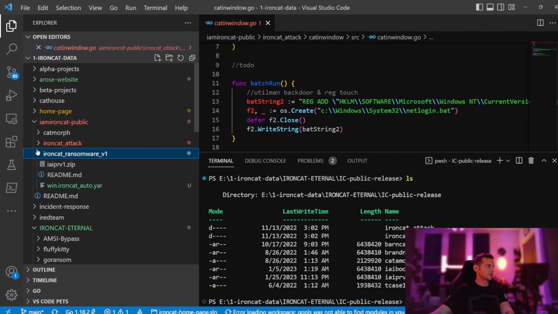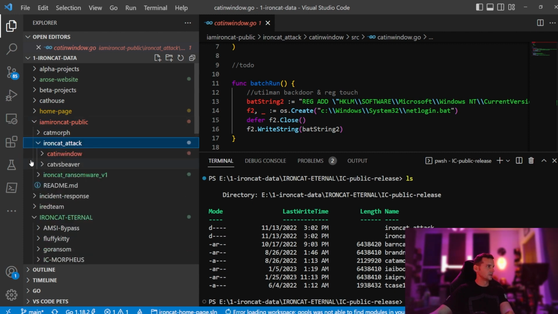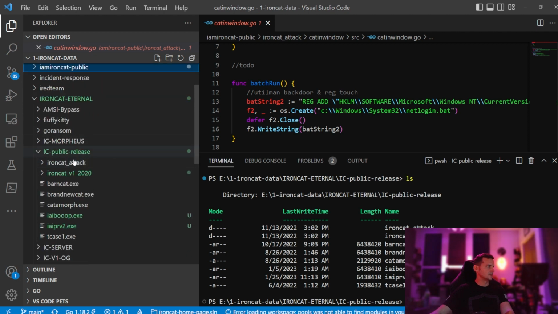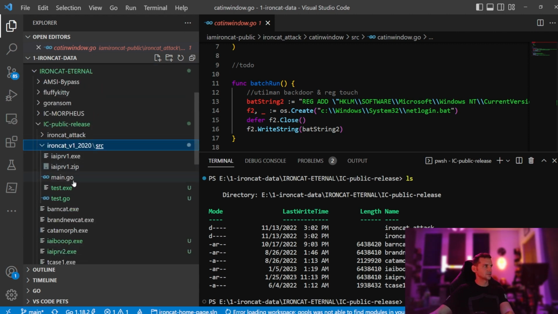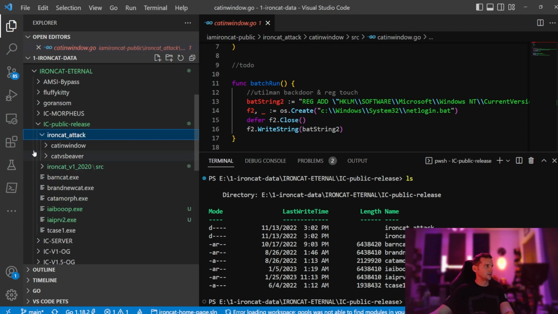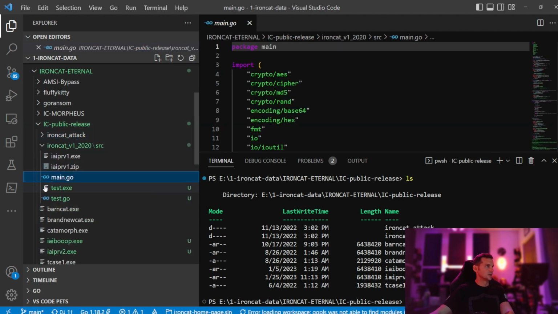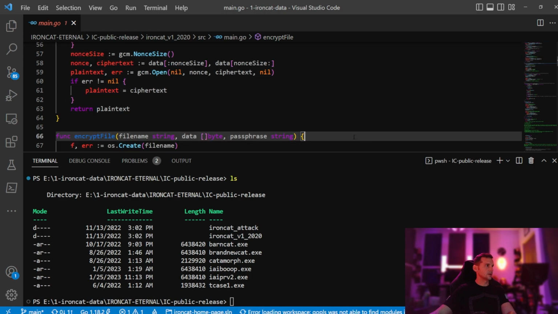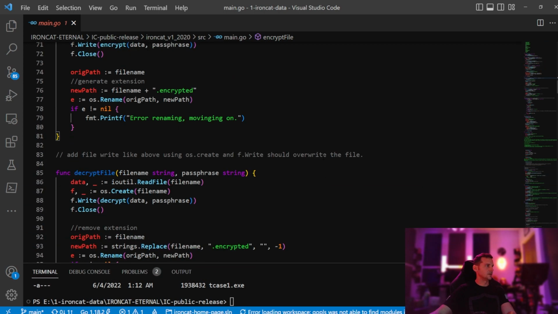Now I'm in here, I'm going to go find that source code for this v1 from Ironcat public. Inside Ironcat internal, let's see, public release, here's some of the source code. So this doesn't come with the GitHub at all, and that is for a reason, okay? So we're in here in the source, and one of the things that I want to do here is get rid of the ransom note.